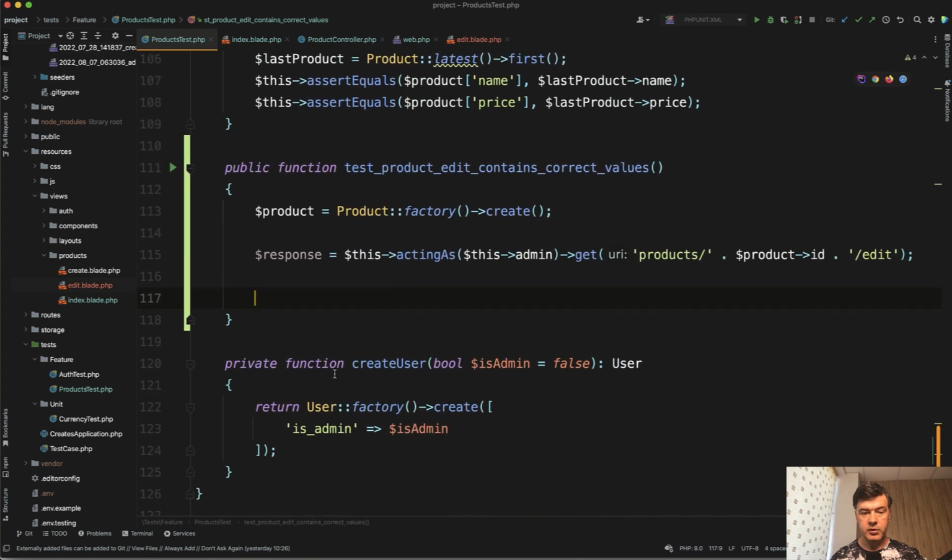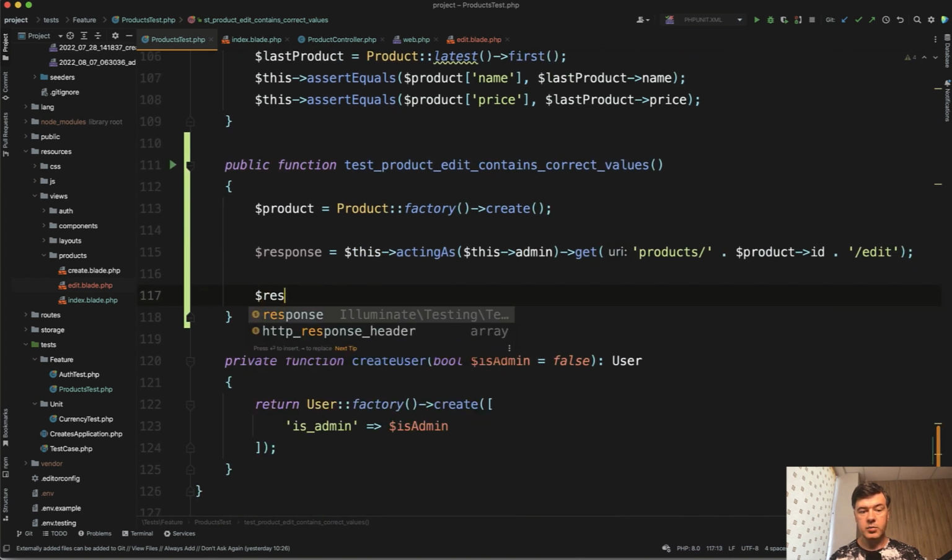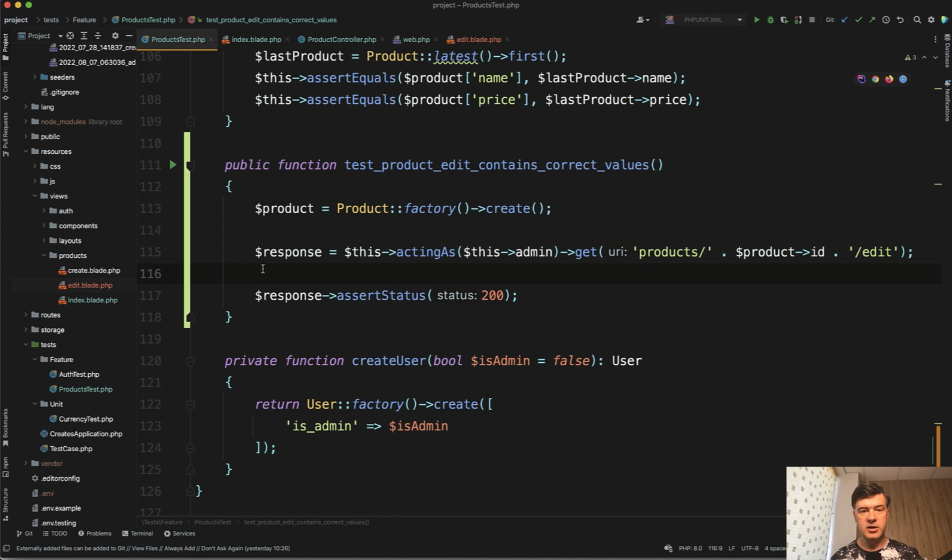Let's open it up a bit higher. So response assert status 200. And by the way, did you notice that I often have empty lines between arrange, act, and assert? That is deliberate, so it would be visually clear, those three parts separated. So assert status of 200.